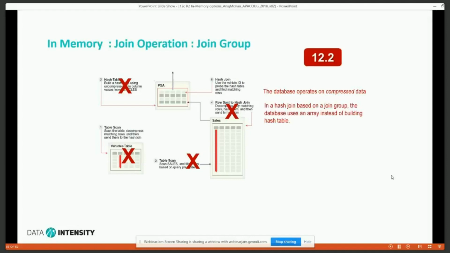So in a hash join based on a join group, the database uses an array instead of building a hash table. Okay. And how you create it is: create inmemory join group, the name, and then you say table 1, table 2, column 2 on which you are creating a join.